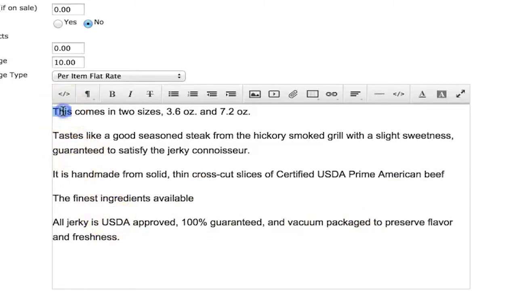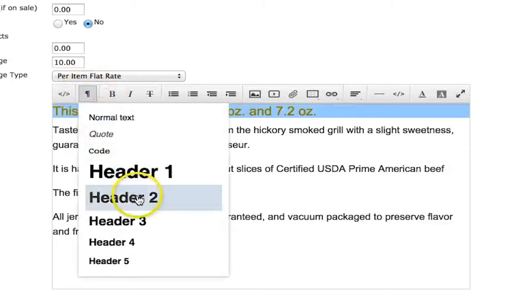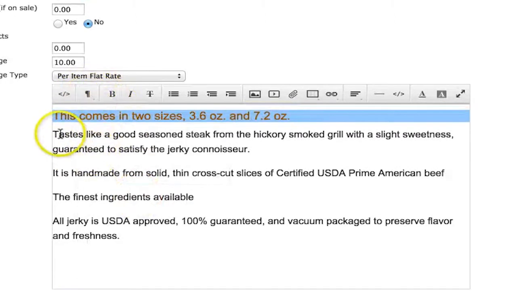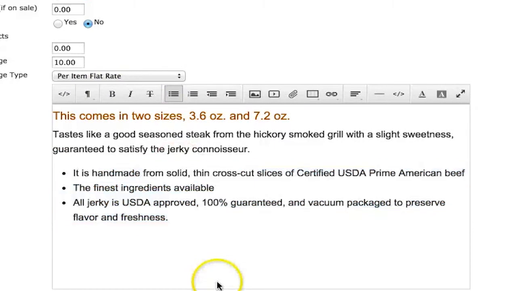Next, let's size our headings. First, highlight the heading you want to modify and then select the correct heading level from the paragraph menu. Next, we will create a bulleted list. Once again, simply highlight the text and select the bulleted list icon from the menu bar.